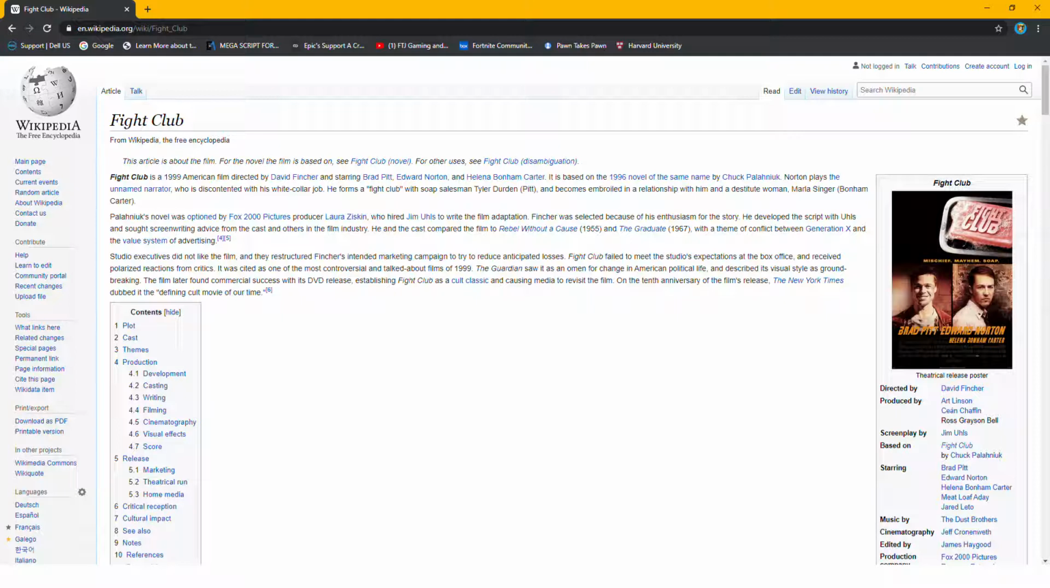Okay, he's a narrator who is discontented with his white-collar job. He forms a fight club with soap salesman Tyler Durden, who is the actual red guy in the jacket, and Brad Pitt's character. That's why Pitt is in parentheses. He becomes embroiled in a relationship with him and a destitute woman, Marla Singer.